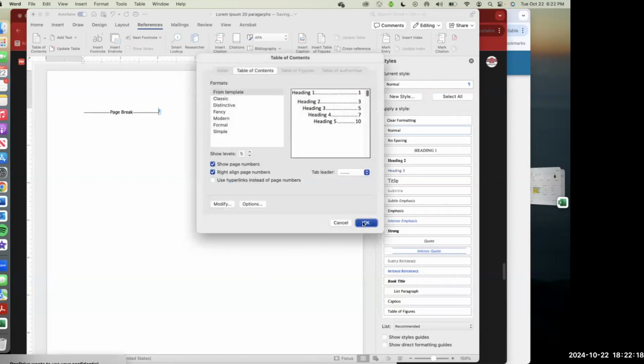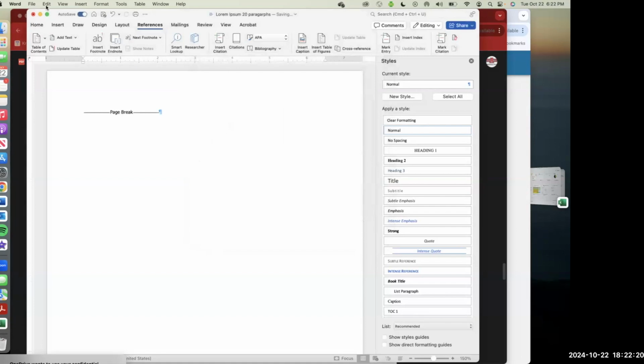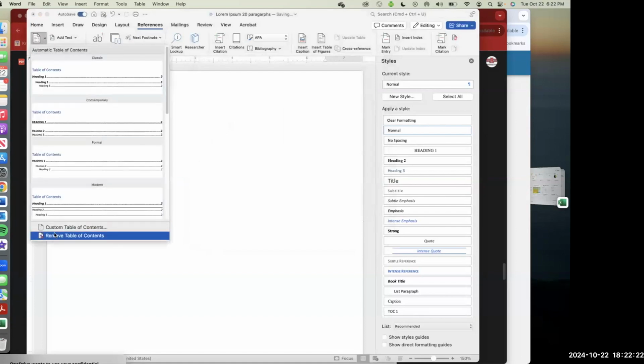And I'm going to hit OK again. Oops. Did I not tell it to insert? I didn't.